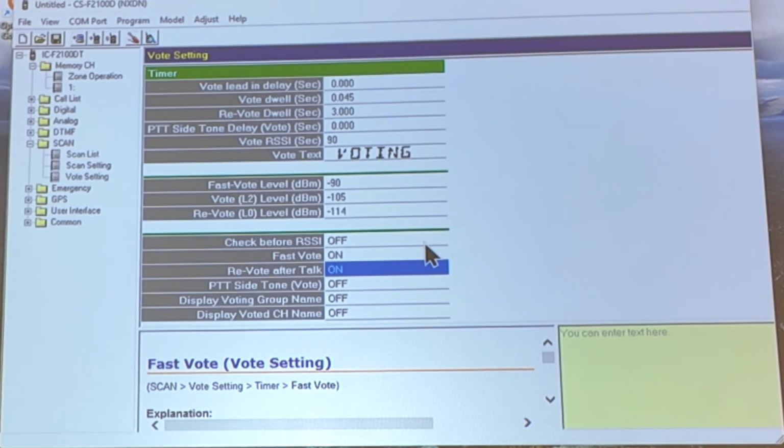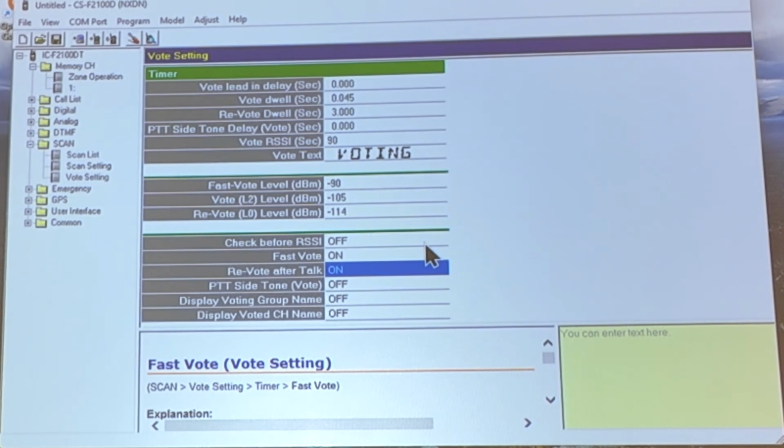And depending upon how long-winded you are, the revote after talk could potentially take you from where you were reasonably good into the designated repeater that you were on to it's time to go to a different repeater, particularly if you're long-winded like I am. So those are the 5 settings that by default we are going to program into radios that we program, and if you're going to do the programming yourself, we recommend that you make those changes.